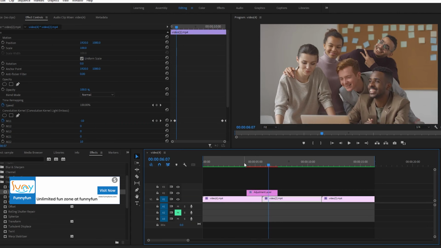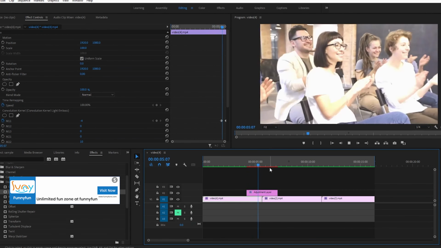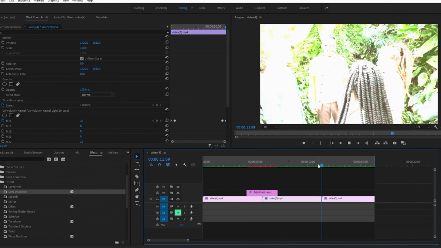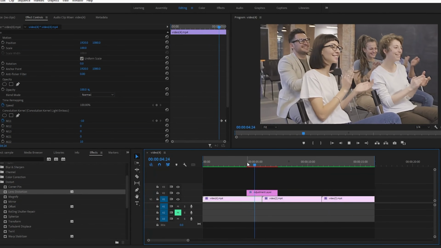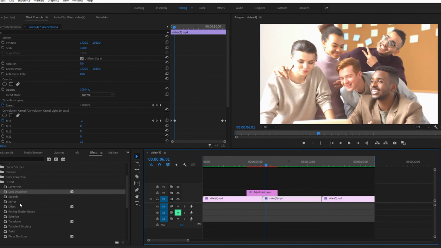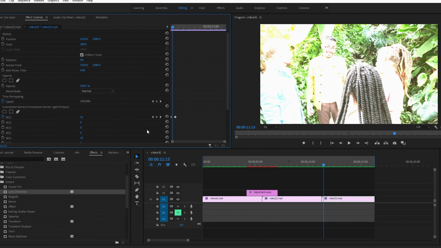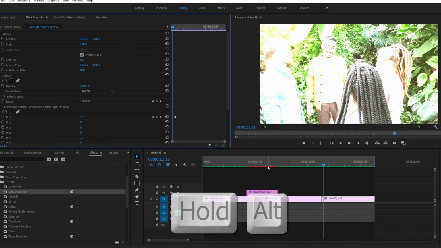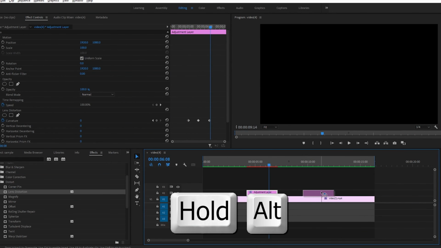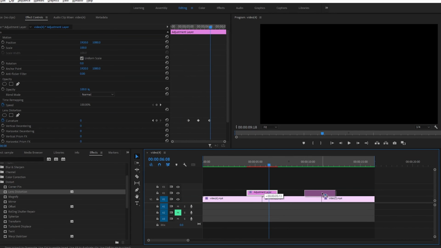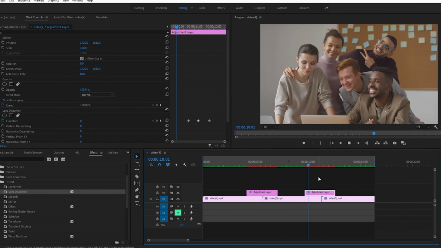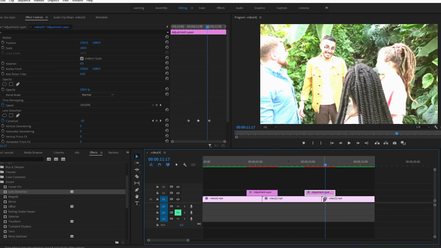Now this effect is applied on the adjustment layer, not on the video. In the last video, we applied this lighting effect on the clips, but this time we apply the effect on the adjustment layer so that we can easily copy it. For copying the effect, I just have to hold Alt and drag the adjustment layer to the next cut of the clip. Now the same lens distortion effect is copied to the next clip.